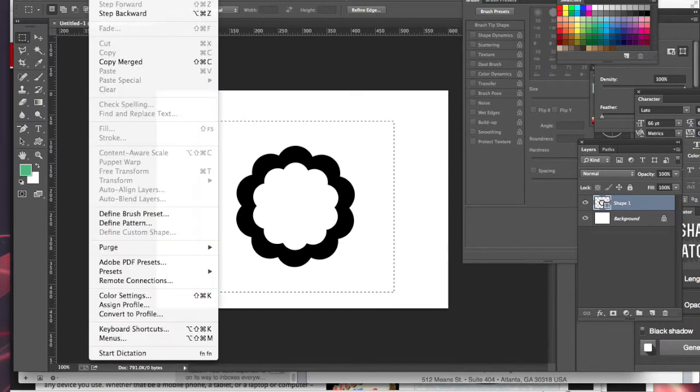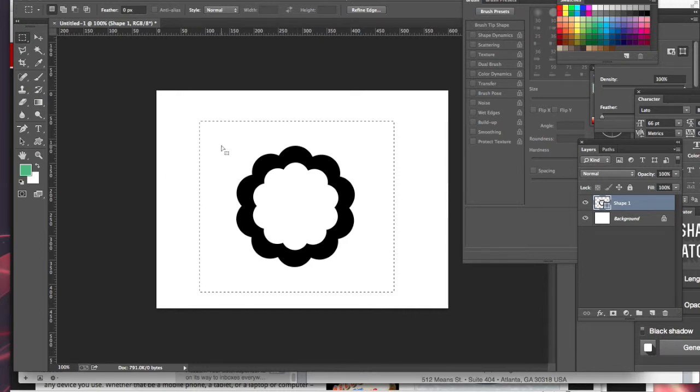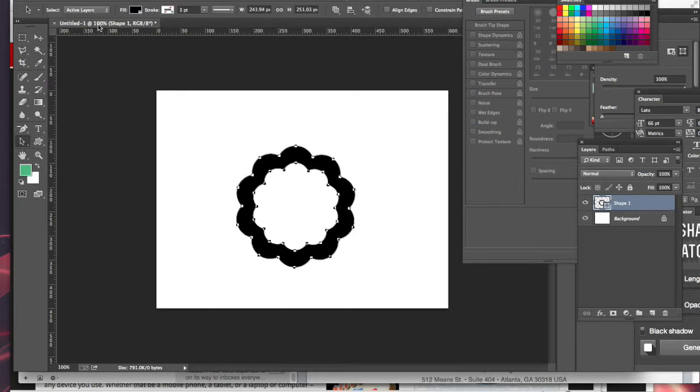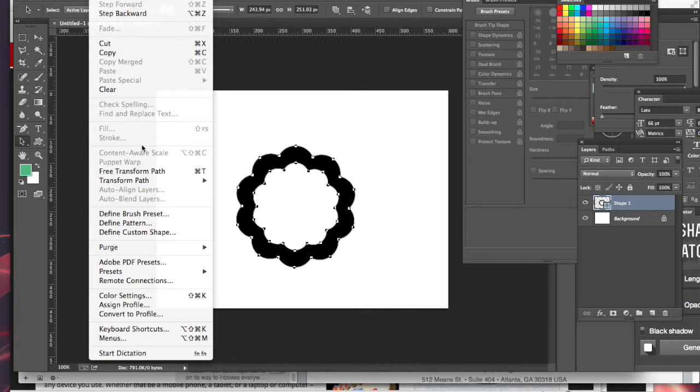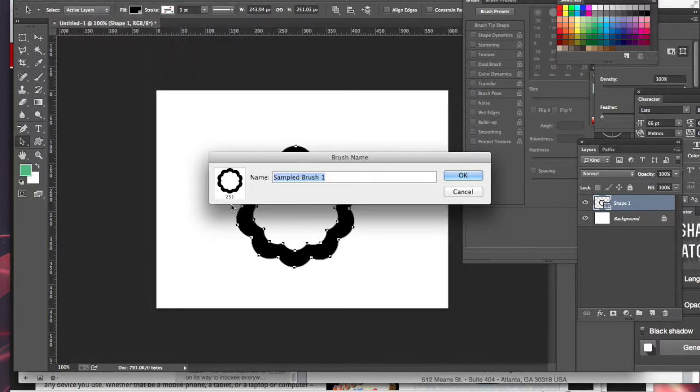And so you can do one of two things. You can select it like that and go to Define Brush Preset, which means it will be a rasterized brush, or you can have it selected as a shape, and it will be a vector brush. And so Define Brush Preset, Sample Brush. It'll be 251 pixels in diameter. And so click OK.